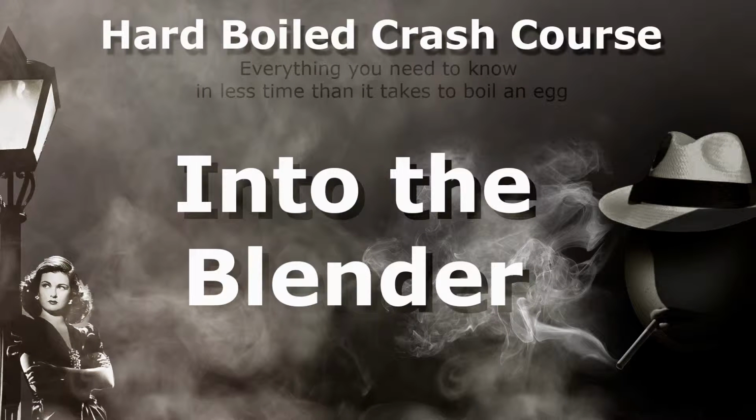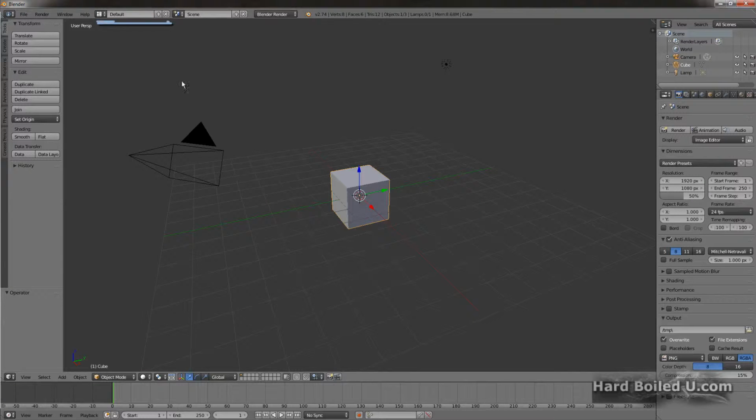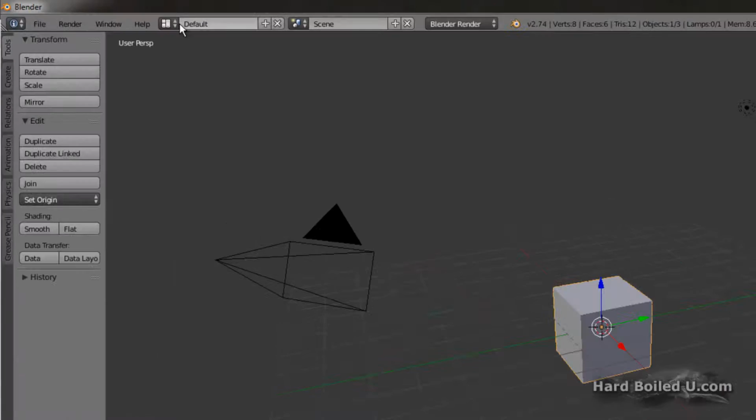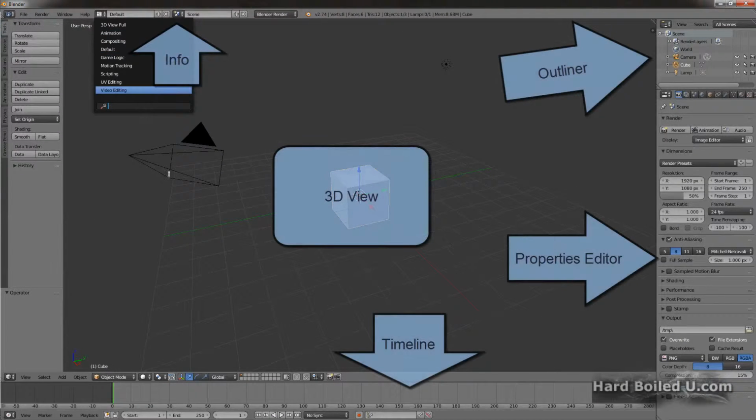Everything you need to know in less time than it takes to boil an egg. Blender is an open source 3D modeling and animation software. What you see when you first open Blender is the default layout. There are many other layouts for various tasks. This default layout is used for most modeling work. It contains 5 rectangular areas called editors.